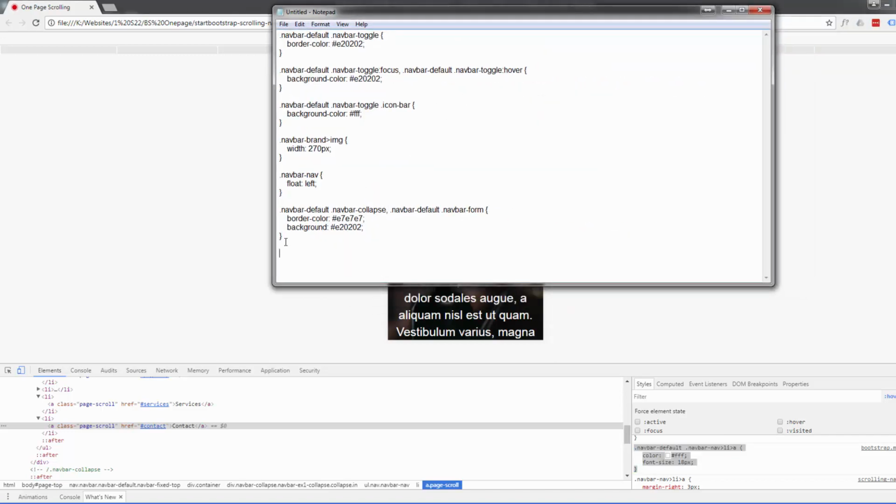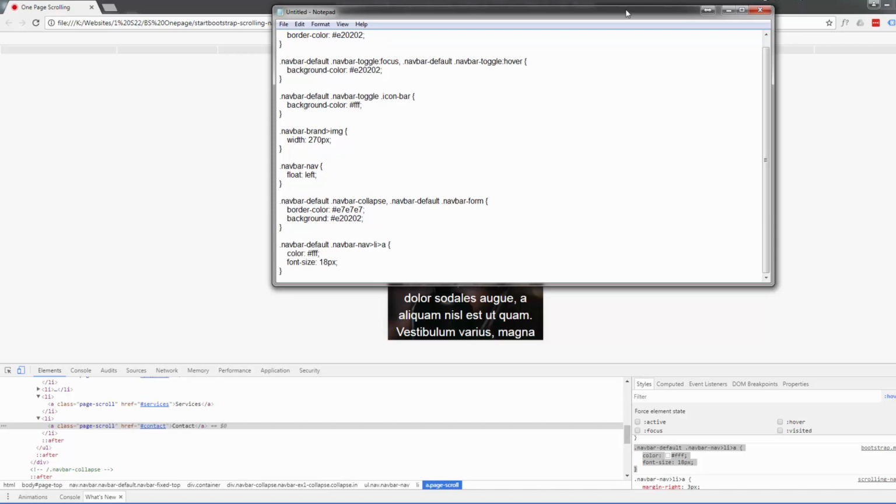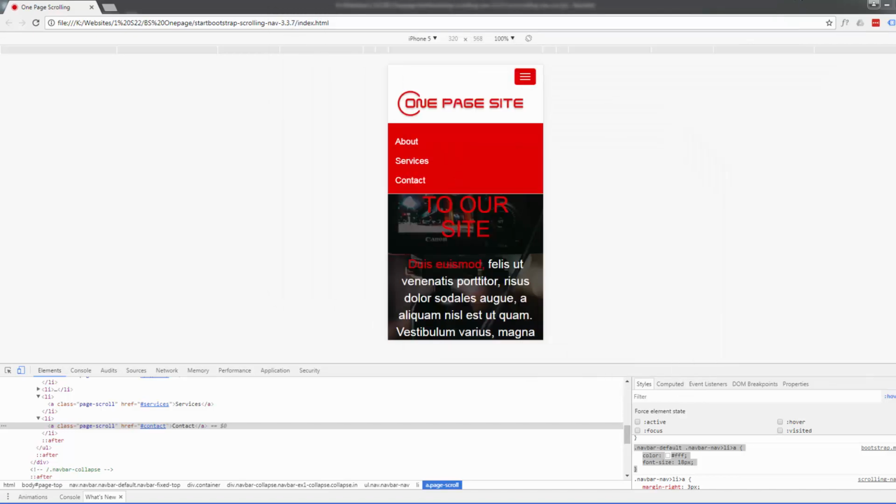And you may be saying to yourself, well, this is going to change everything on my full size site. Well, you're right, it is, but we're going to add what they call a media query in a minute, so it tells it just to do it at a certain level, certain screen size.